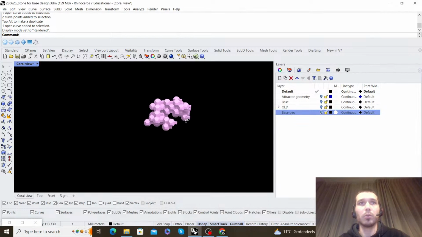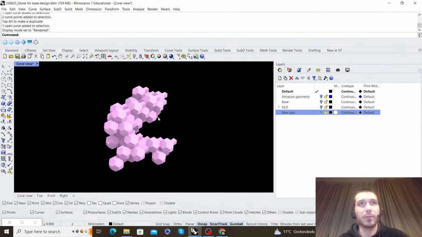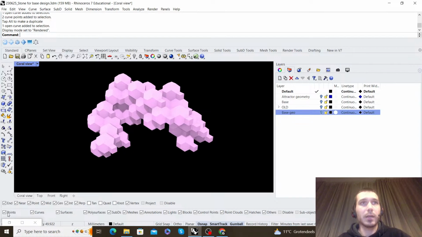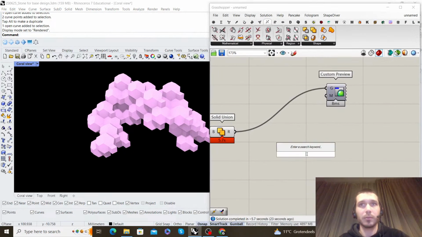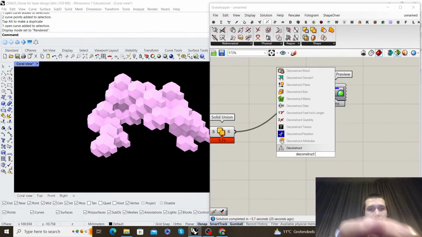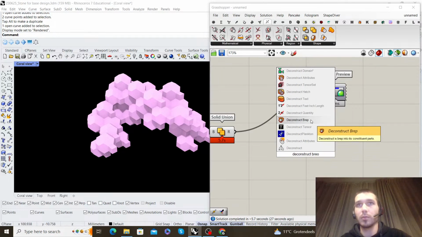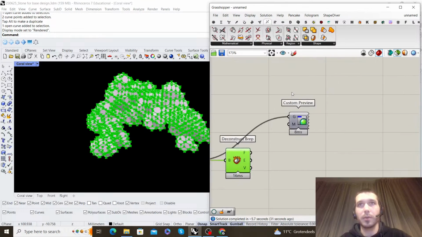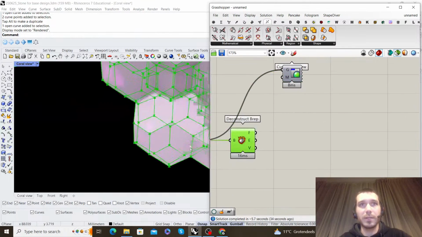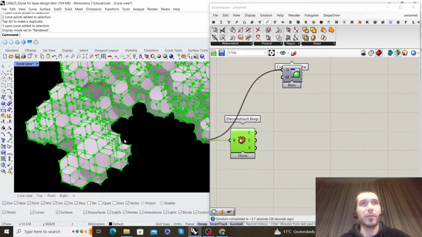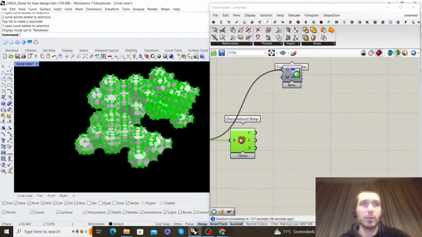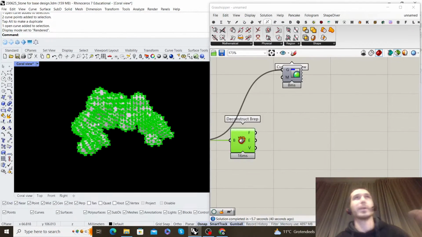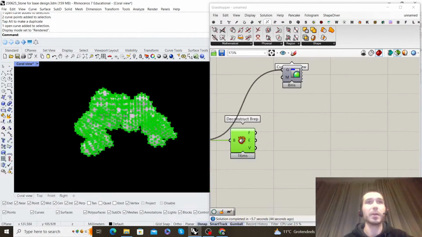Okay, so now here starts the fun part. Let's deconstruct this brep, right? Let's say deconstruct brep. We deconstruct it into faces, right? And for each of these faces, each face is flat, right? So it's very convenient for us. It's also a very good mesh. It's going to be a very good mesh because it's going to be completely flat.